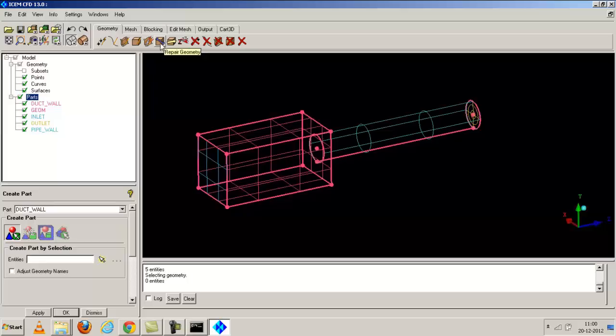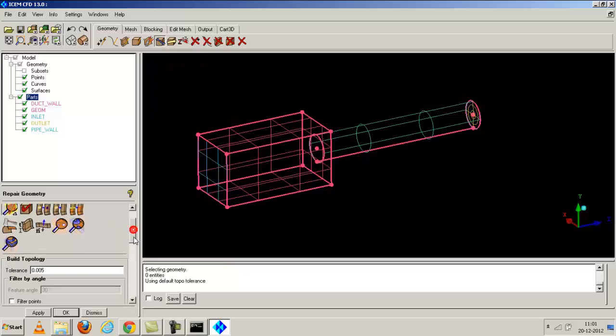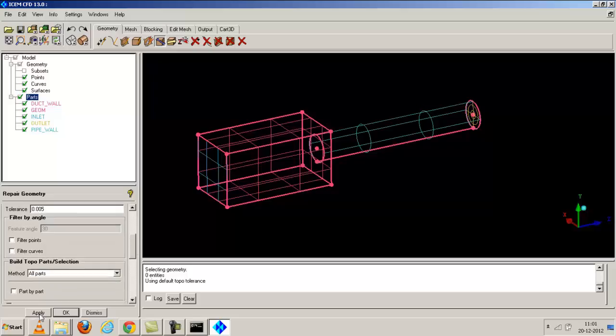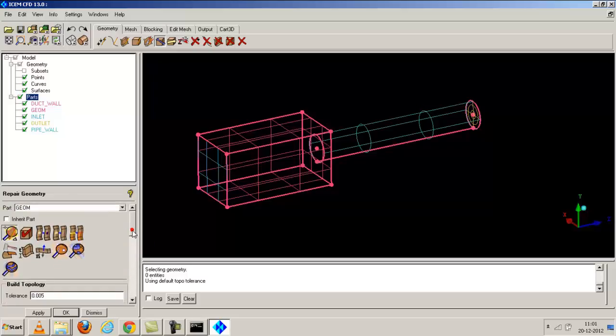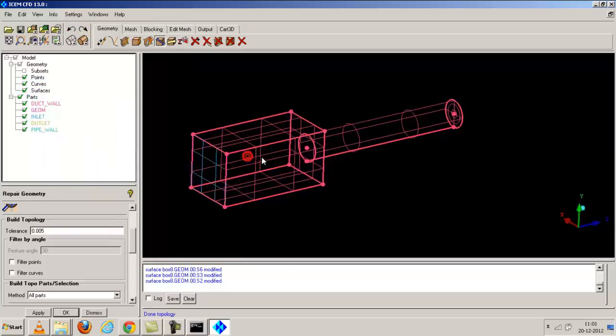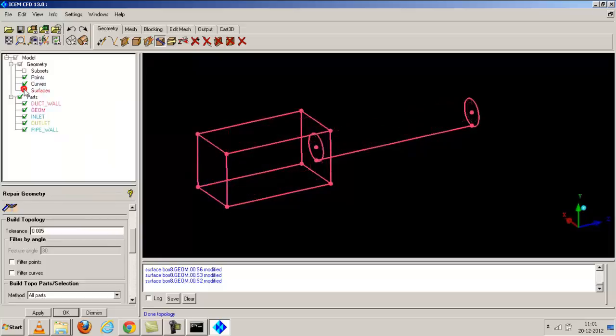Just before going to the further steps, like meshing, I'll check the connectivity between all the surfaces which are created, using the build topology option. Okay, I'll just go one step before. Initially, the color of these curves, I'll switch off the surfaces for your understanding. So now we are looking at the colors of the curves.